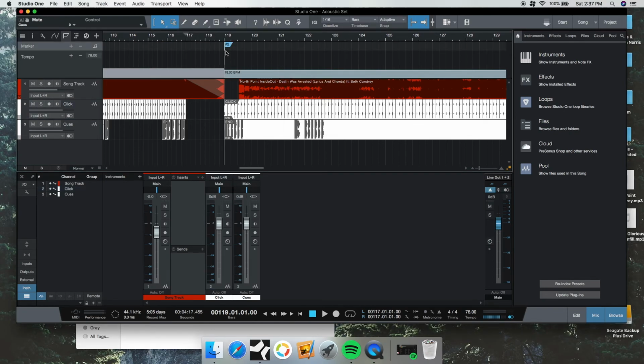Sorry, let me control-click that. Control-click that marker. Name it the next song, so that'll be easy to identify later. And then you're going to press this button here, Stop at Marker. And that's going to do exactly what it sounds like. Whenever it hits that point, it's going to stop.